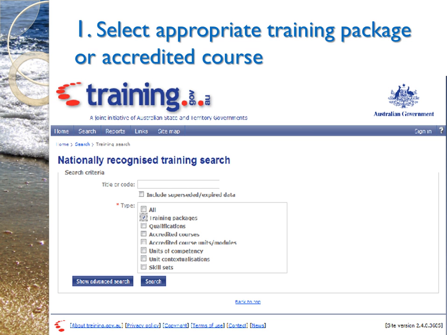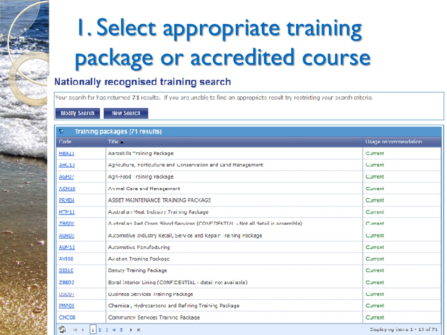Now you may need to untick all but training packages as shown there before you hit search, but training packages is the only one you want ticked. And what comes up is a list of the training packages. Now, as at August 2012, there were 71 different training packages. A package basically describes the industry or field it focuses on.